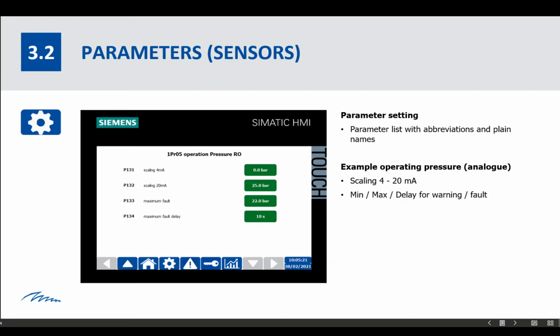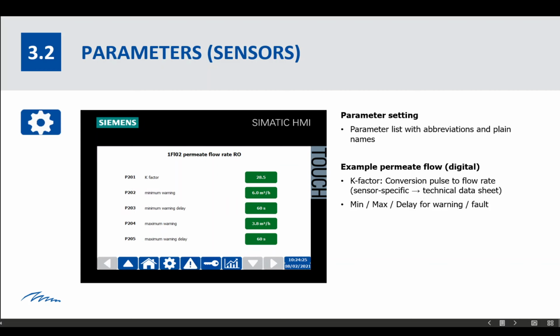Then we have a maximum value for the fault. In this case, it's 22 bar, just to tell our unit when to stop when we exceed our pressure. Then we have next the permeate flow as example. So as you can see here now, we don't have the 4 to 20 milliamp scaling. We have a K factor, and that's the K factor of the pulse sensor. Like in our digital controllers, we have a minimum warning and a maximum warning, just to tell our unit if we have exceeded our flow or we are really low flow.